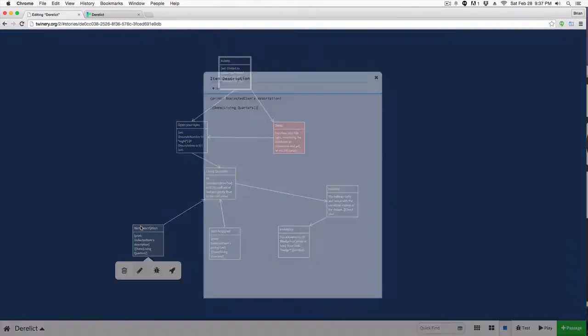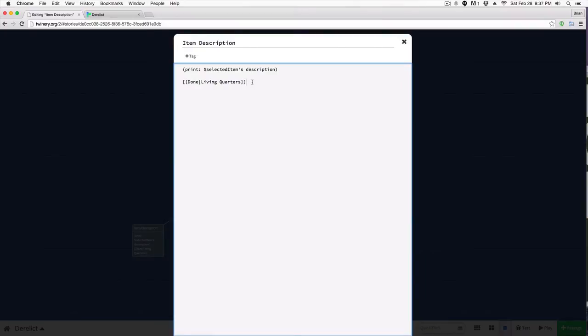Let's go down to the item description. And now we're going to remove this link here, and we're going to add an entirely new one. What we're going to do is create another link, and we're going to call this done. And then inside this, we're going to put an open brace. And now we're going to use the go-to macro. And I'm just going to put in previous passage, just like that.